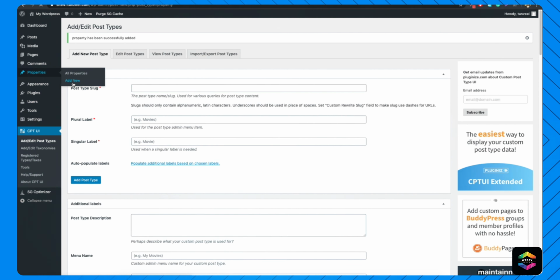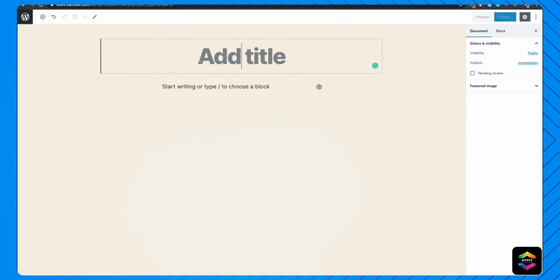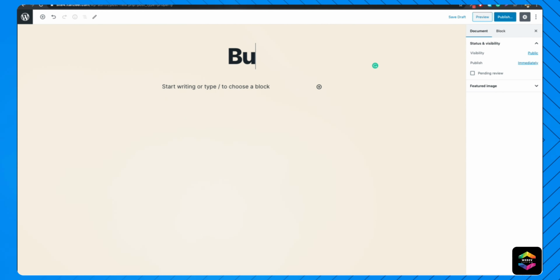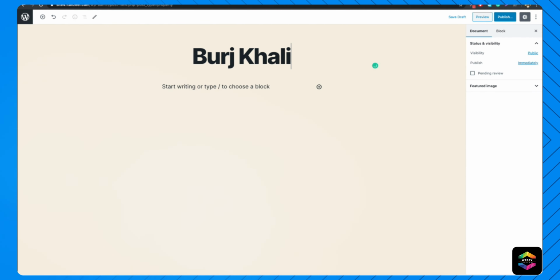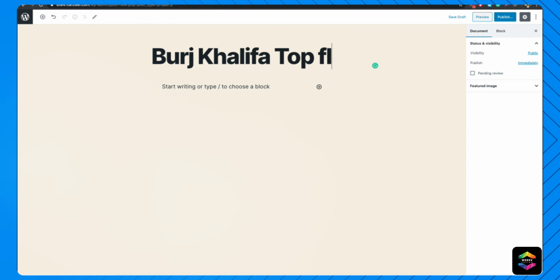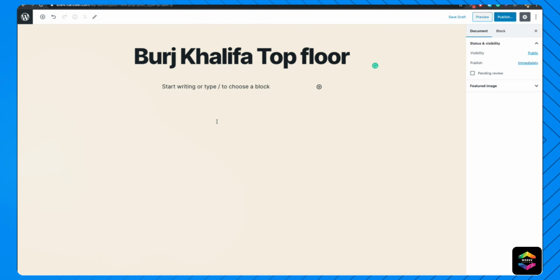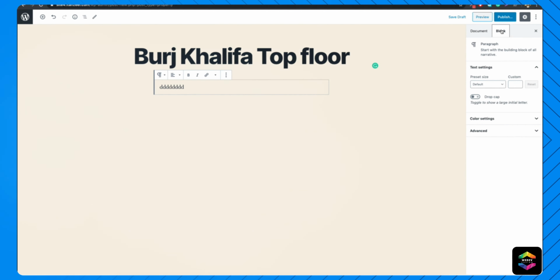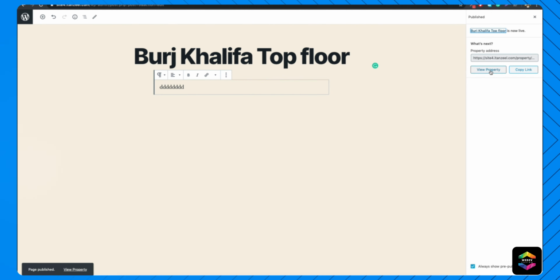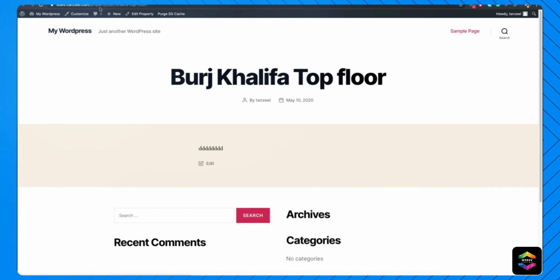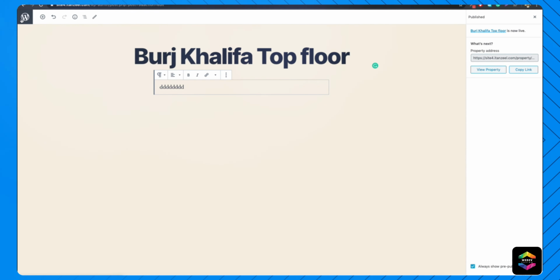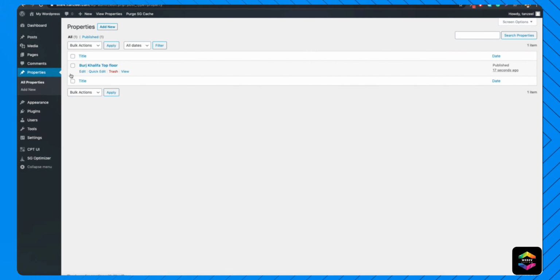If you now go to add new property over here and type in any of the property names, it's going to be like Burj Khalifa top floor. Okay, then you type in anything over here, and now you just hit publish. You can see it says property published, it's live, and you can now view this property. If you view this property, you will see it's just like this, property slash Burj Khalifa top floor. This is how it's working. If you click here, you can see this is inside the property.